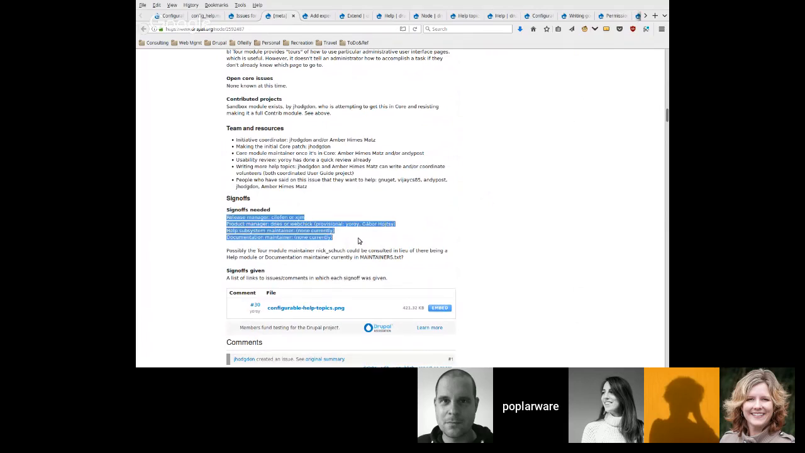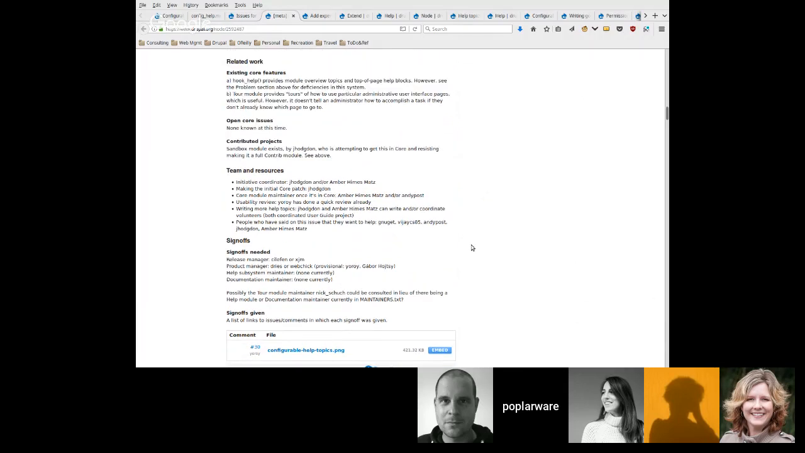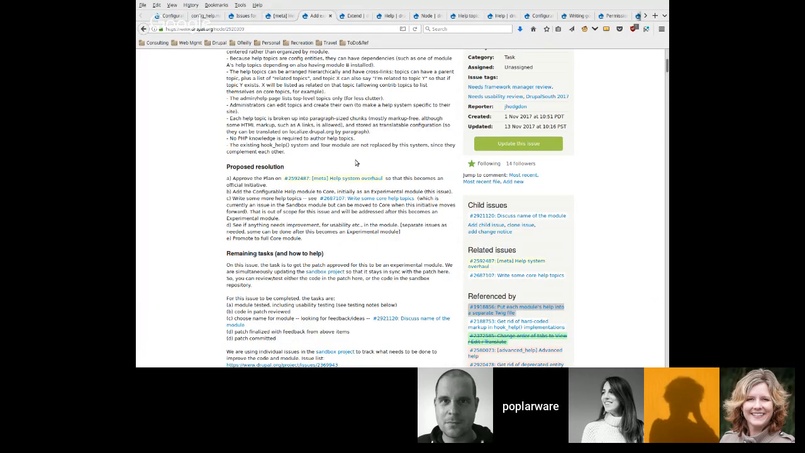So anyway, these are the people that need to sign off. I also put in help subsystem maintainer, but we don't have one, and documentation maintainer, which used, of course, to be me, which we don't have currently. And Angie thought probably the framework manager should be included in here, and I forgot to add that to the issue summary. But anyway, we need a few sign-offs, and then we can get permission to actually work on the patch, which of course we've been working on. And then we can add it.